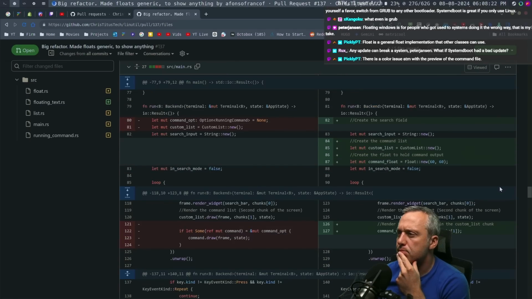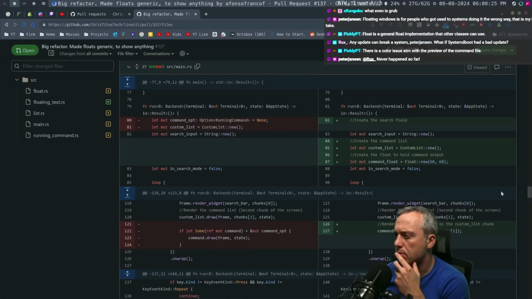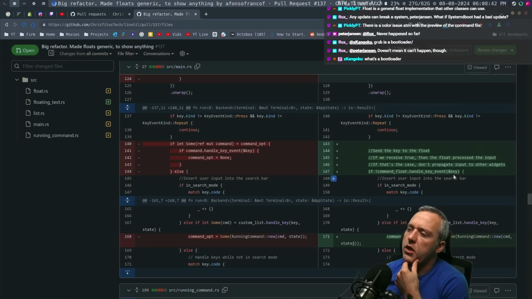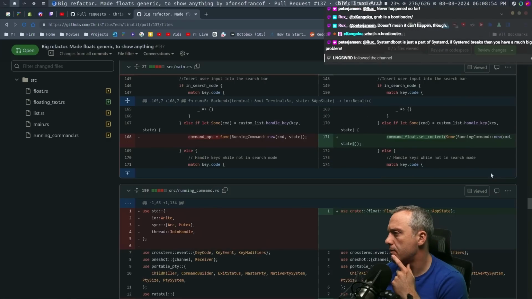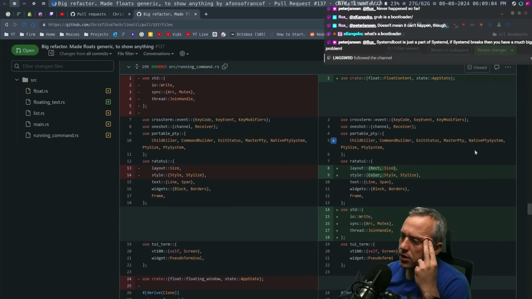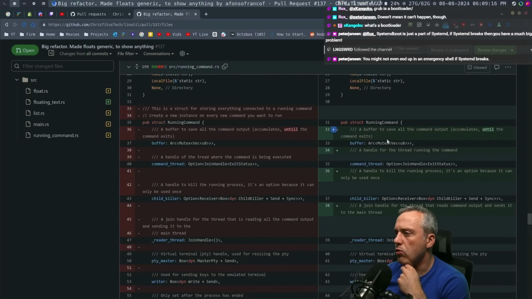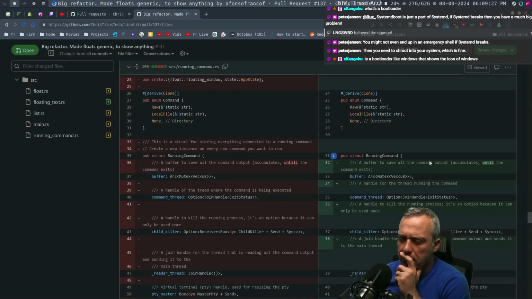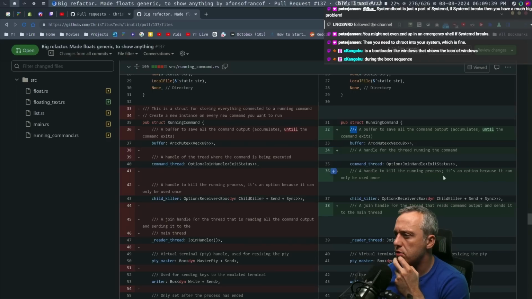We're on the last main. I don't think he changed much in running command either, but take a peek. Don't propagate input to other widgets if not command float handle key. Okay. Set float content. Then we have our crate, layout size. Well, that's kind of cool. That was just a typo fix, actually. I wonder on the 3 lines, the 3 right here, why use 3 instead of 2? I don't think it matters either way, but I always thought that's kind of interesting.